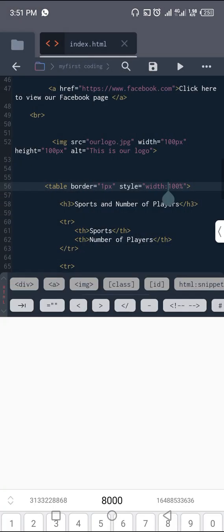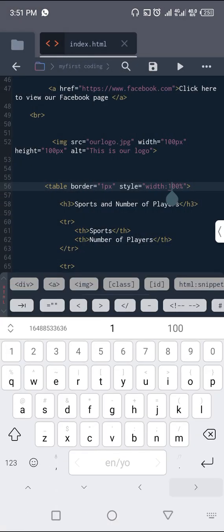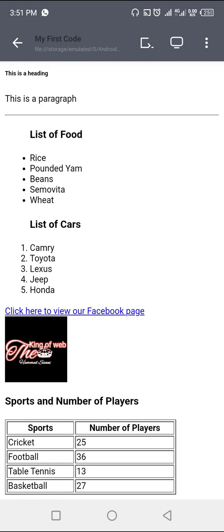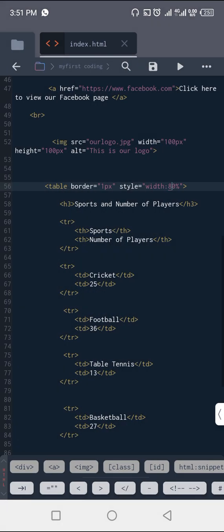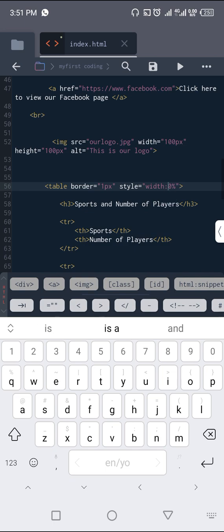So if I want my table to be 80%, let me just write 80. Anyhow you want a table to be, it will occupy the specification you gave to your table in the opening tag of the table. So let me write 100%.